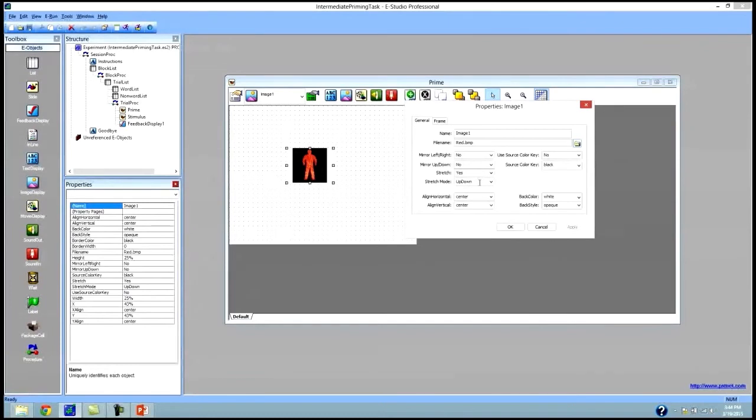Whether you use stretch mode both, up-down, or left-right is completely dependent on the images that you're using. There's no one right or wrong choice for this. It is entirely dependent on the images that you're using and the paradigm that you're using to present them.